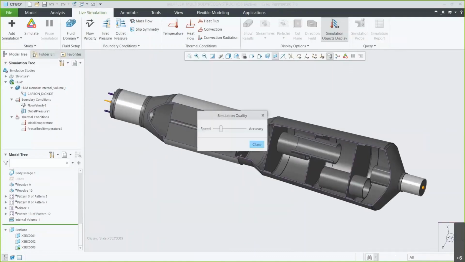So we do have some quick options that we can change here for the fidelity of the study, the quality that you want to run here. So this is something that you have available for each of the different result types that you're getting, or the different simulation studies that you're going through. So here you can slide it all the way to the left for the maximum speed, keep it all the way to the right for the highest accuracy, or maybe lay it somewhere out in the middle. In this case, I want to get to the highest accuracy possible here.